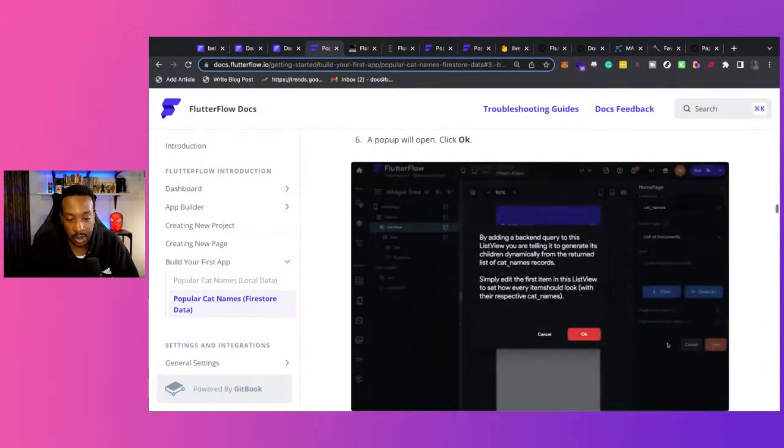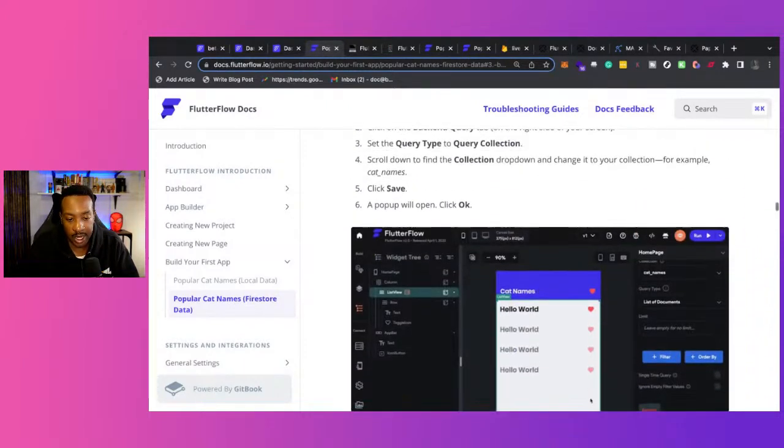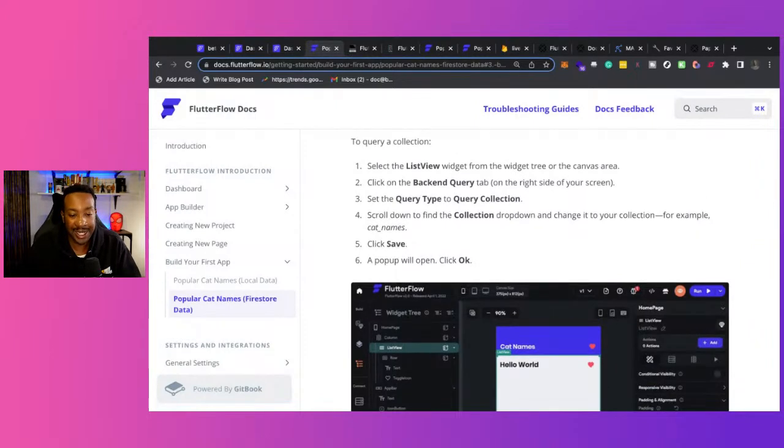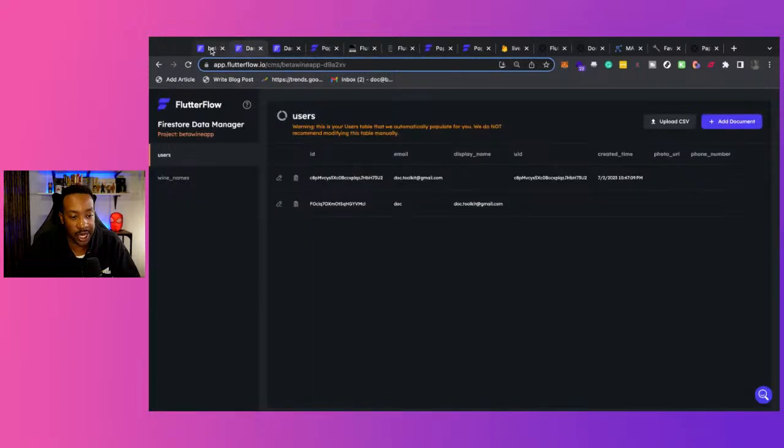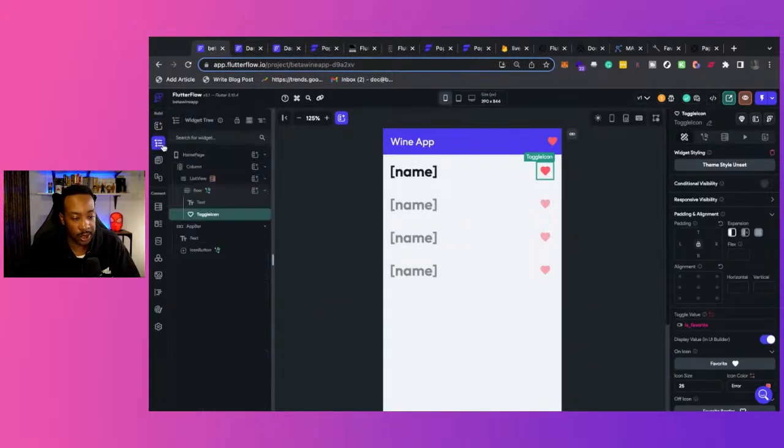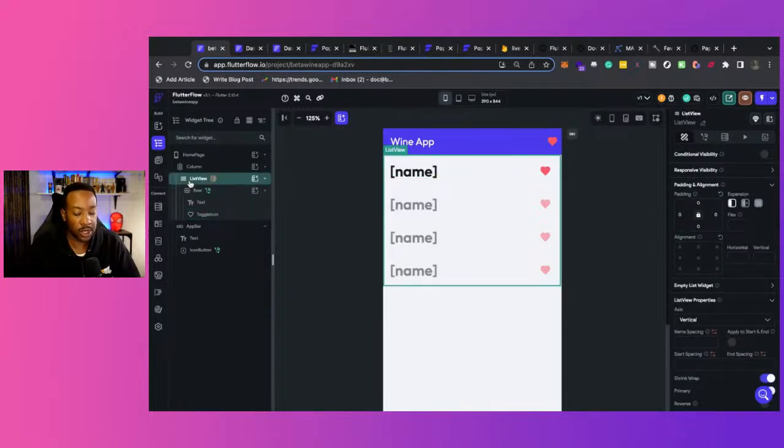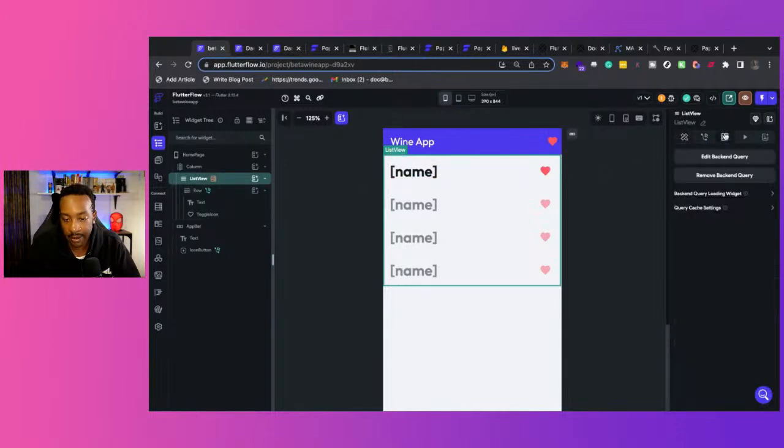So this is where we're going to be going step by step by first going to the list view on the widget tree. We're doing a backend query, which means we're telling the app what we need it to do. So let's go back. You see we're on list view in the toggle section here. As we have list view, this allows us to have a connection right here.